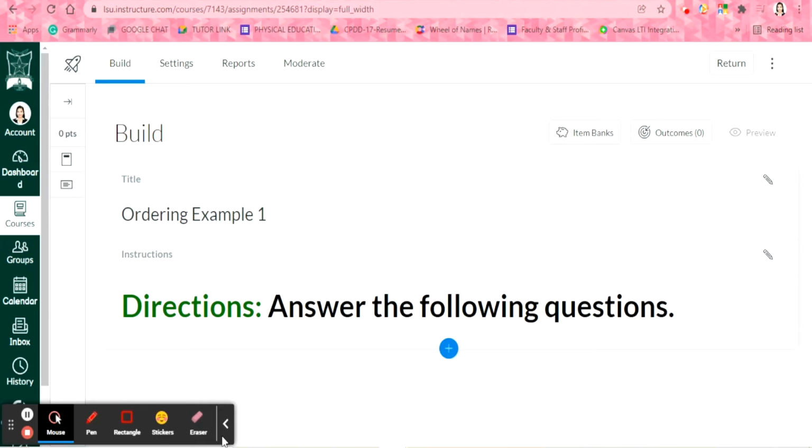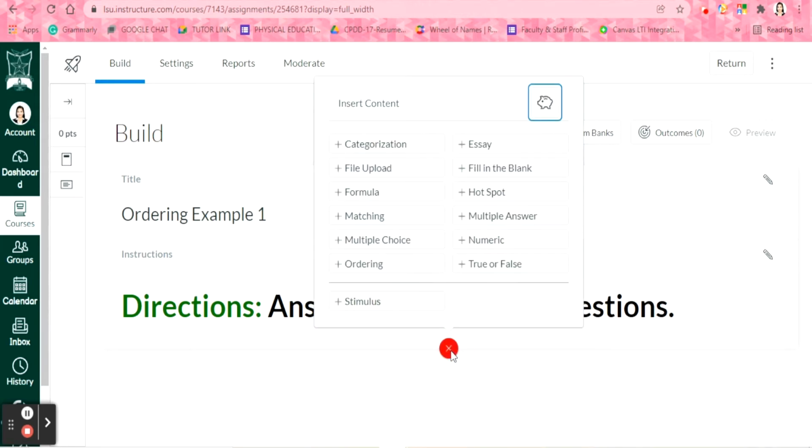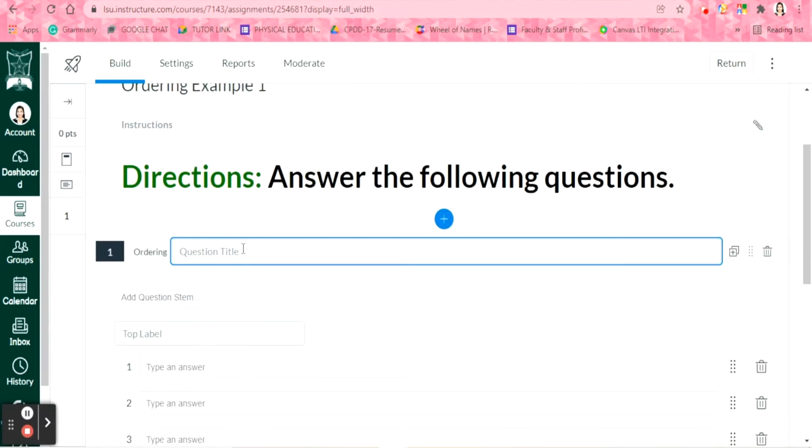We are going to take a look at how to set up ordering questions in Canvas new quizzes. As you can see, I'm already building a new quiz here. Let us add an item that will require an ordering question type. Click the plus sign to get up the menu and then select ordering. Basically, this type of test will ask students to put things in order. In this type of quiz, let us type in ordering as the question title.